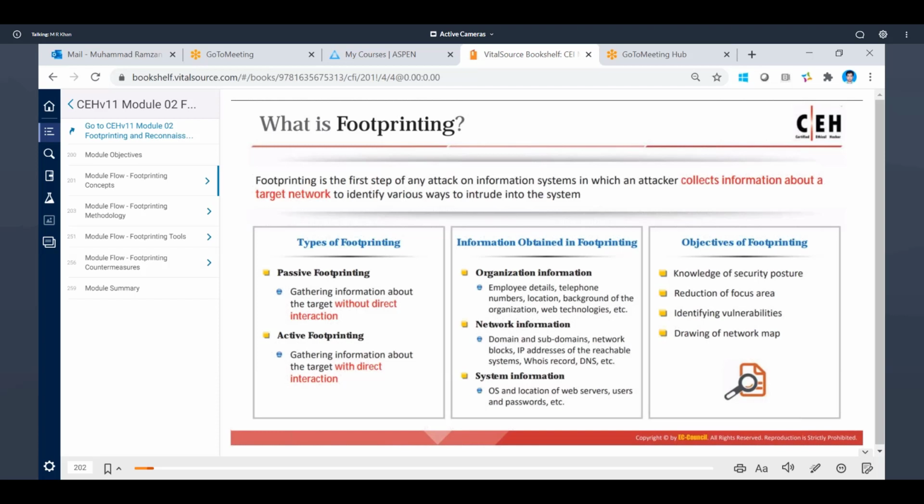First, organization information. What is the information inside the organization? Like employee details, number of employees, the job roles of the employees, telephone numbers of the employees, email IDs, background of the organization, and the technology that they are using. This is organization information overall. We are not going deep in this case. We are getting overall, high level information about the target network.